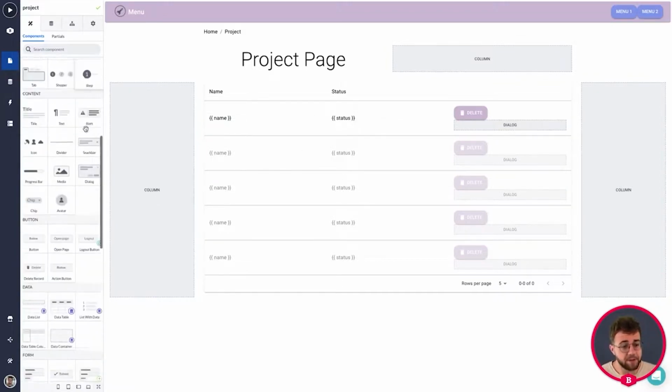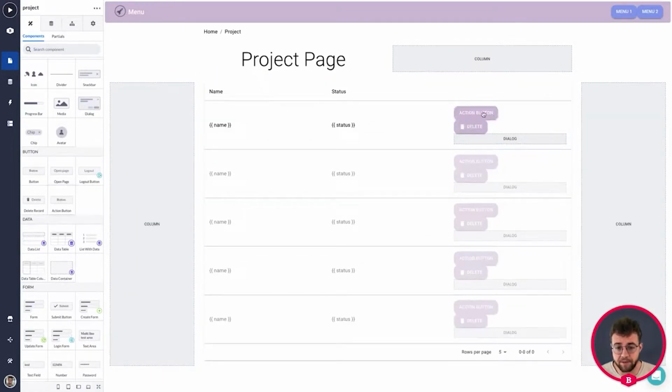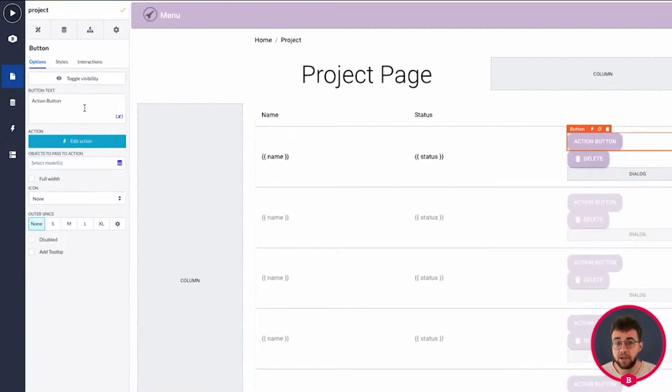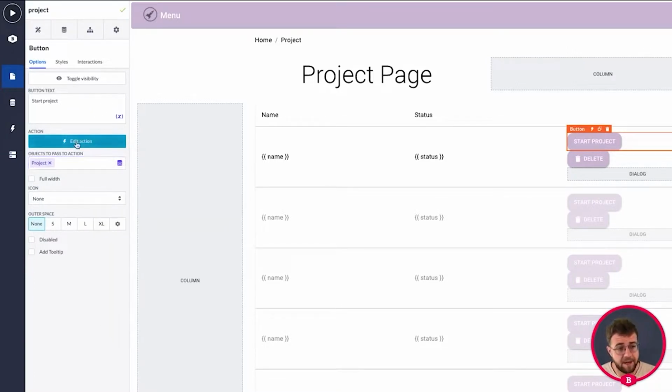So the first thing we're going to do is grab an action button from our button components and place it next to the delete button. And this action button will be our start of the project button. So we're going to call it start project. This start project button will start off our project via the action. So the thing that we need to give to the action is the project data. So the row of data that this button is in, it needs to provide to our action. So we've done everything on the page builder side. So now let's head into the action.